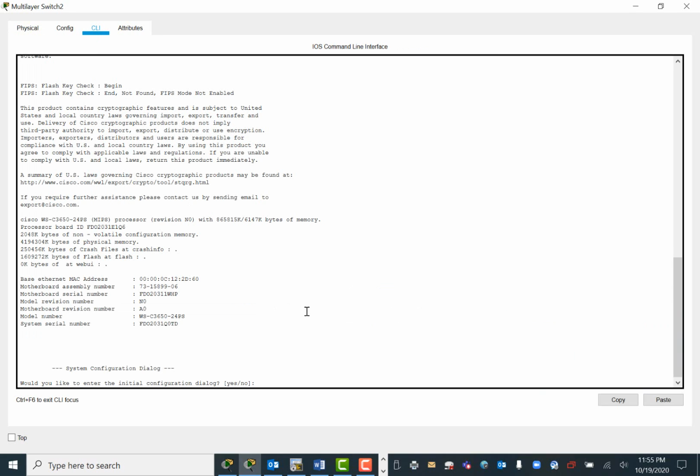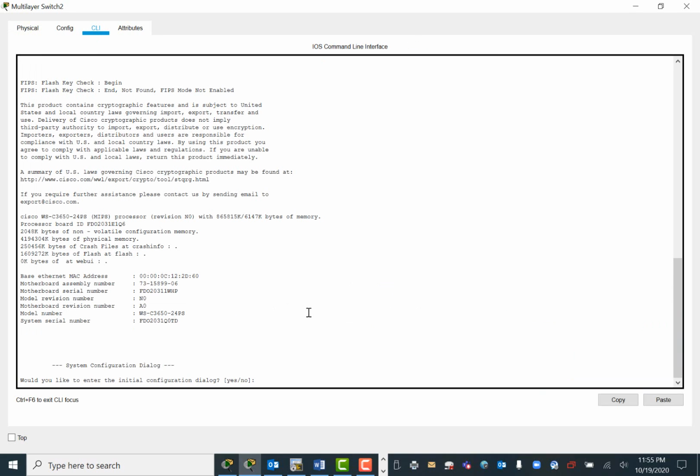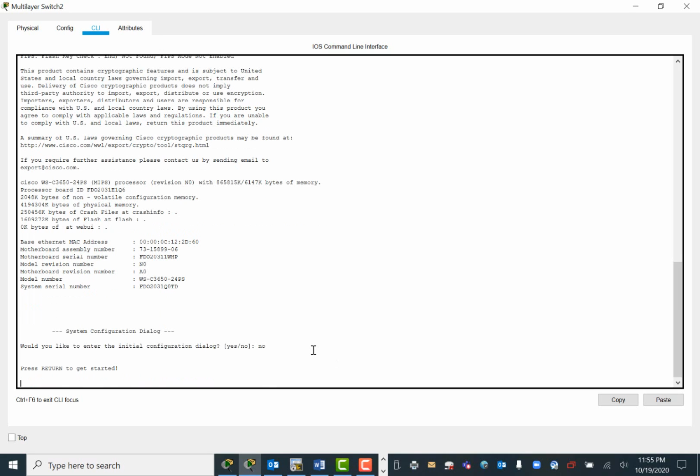So you go to the CLI mode. The switch is already turned on, and it's asking whether you want to go to the configuration dialog or into the CLI. I'm going to go to the CLI. That's the whole point of this video. All network engineers use CLI configuration. This exercise will be very useful if you are preparing for CCNA or CCNP. As you know, I am a CCNA, CCNP certified network engineer.